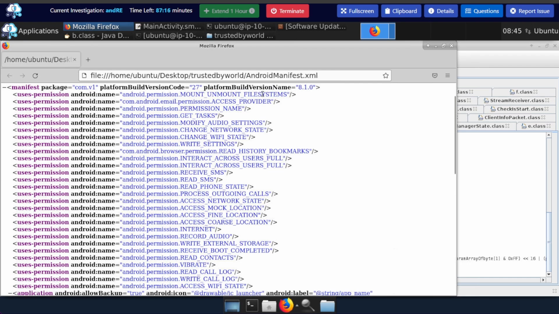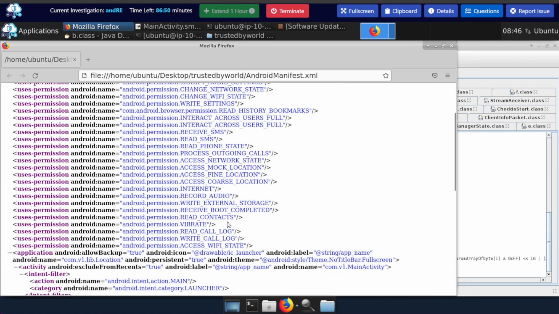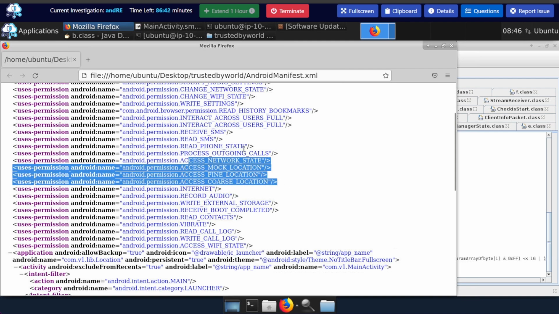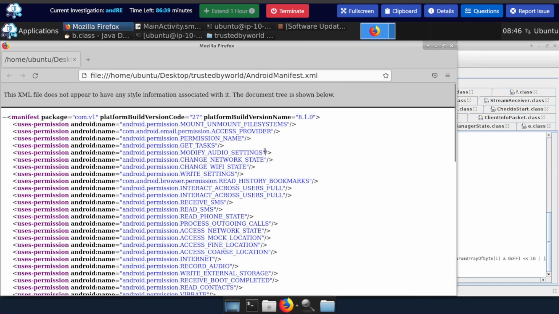Probably mount, unmount file system, access provider, permission name, get tasks, change Wi-Fi, write settings, maybe that. Interact across users, record audio. I mean, this has got a lot of bad functionality, right? It can read your messages, can look at your Wi-Fi network, can record audio, can read all your contacts, can read who you've been calling, write to external storage, access location. Yeah, I definitely wouldn't want this on my phone.